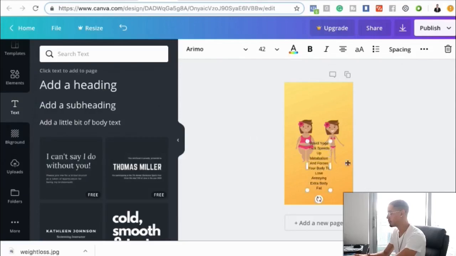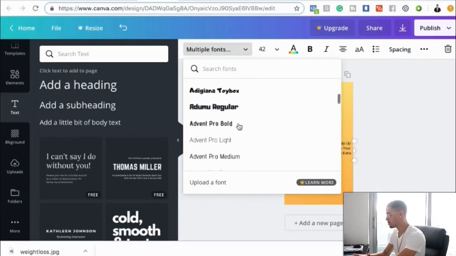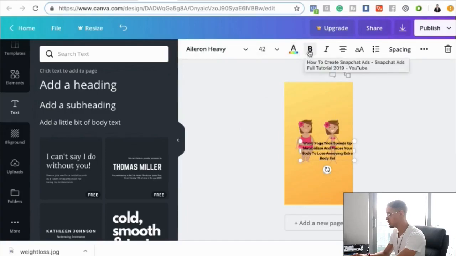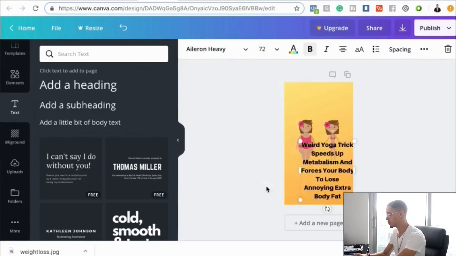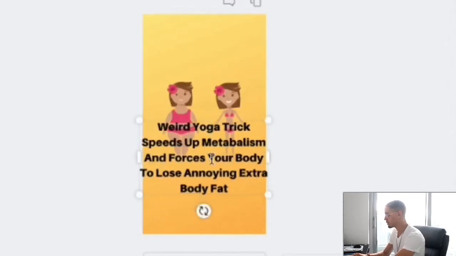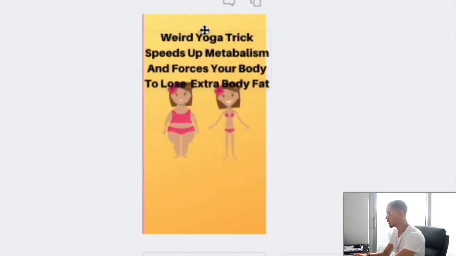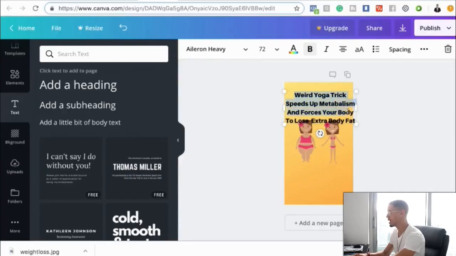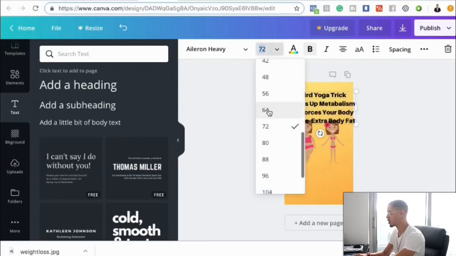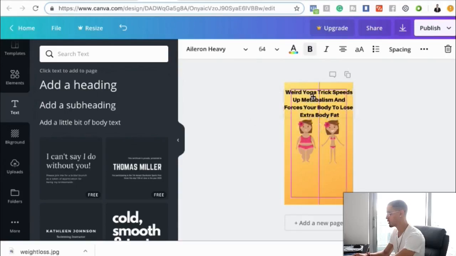I'm literally just gonna go ahead and copy and paste the headline. So we're gonna make this a little bit thicker. We're gonna use a better font, heavy. And then let's see what 72 looks like. So I'm gonna put speeds up metabolism and forces your body to lose extra body fat. Weird yoga trick. Now guys, again, I'm not telling you that this is compliant, but I'm just showing you guys the idea of how this process works. You guys do what you need to do to make sure your stuff is compliant.